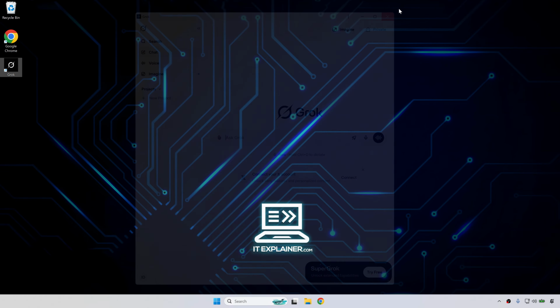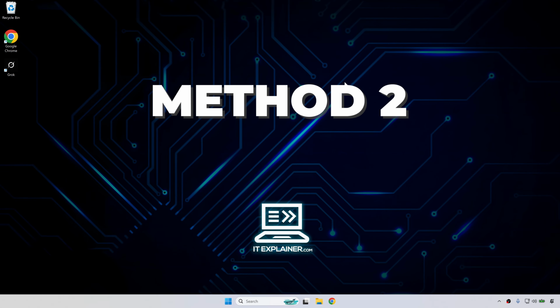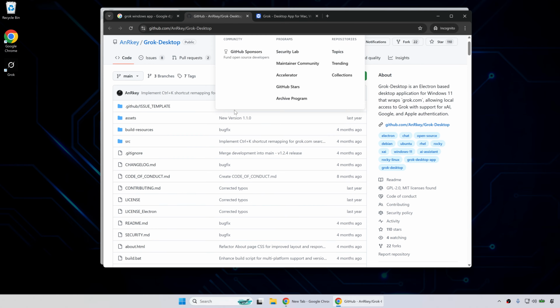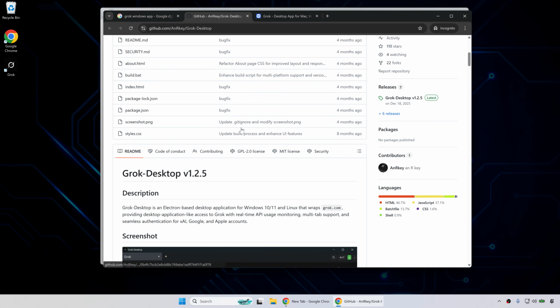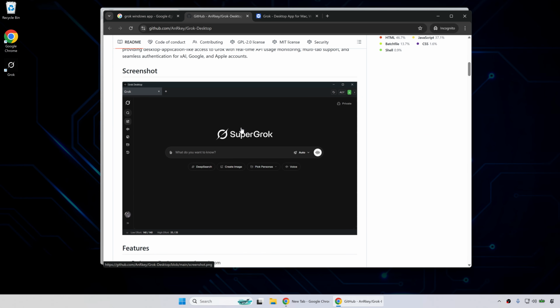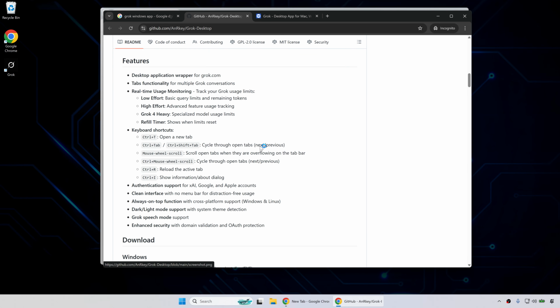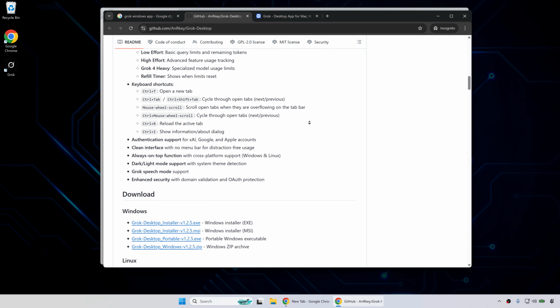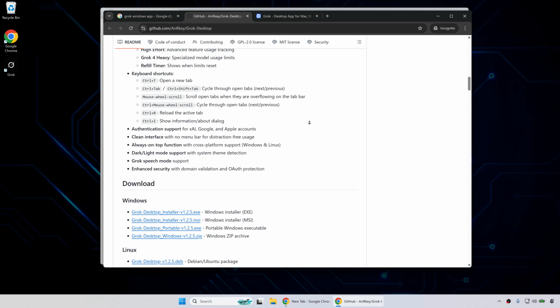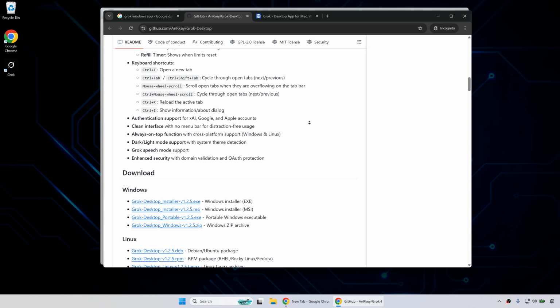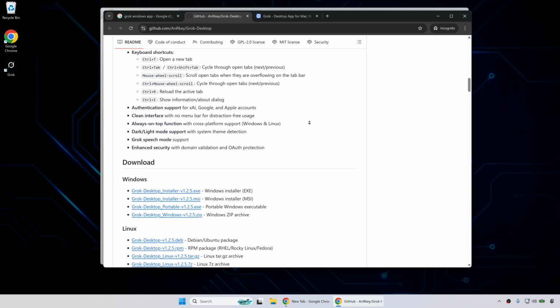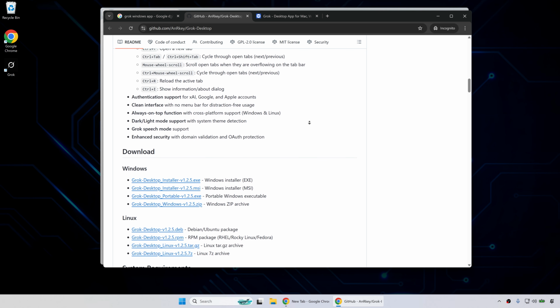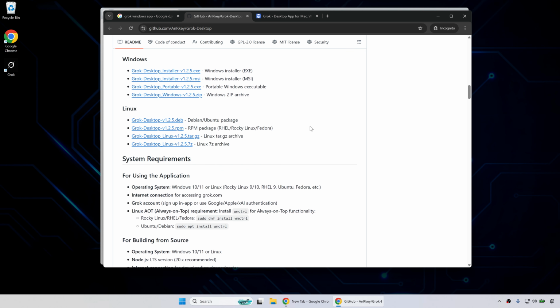Method 2. Open source Grok Desktop App. This method is very similar to the previous one, but with more advanced features. It supports tabs for multiple conversations, allows you to track your usage limits in real time so you know when the limits reset and how much you've used, and supports keyboard shortcuts. There are also features like an always-on-top function, dark light mode, Grok speech mode support, and many other things.